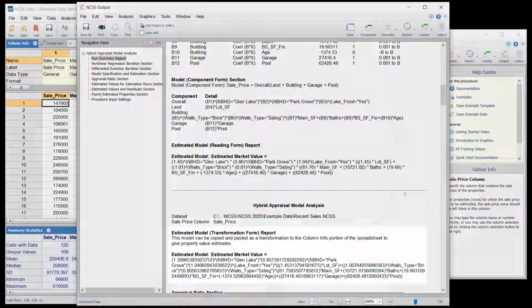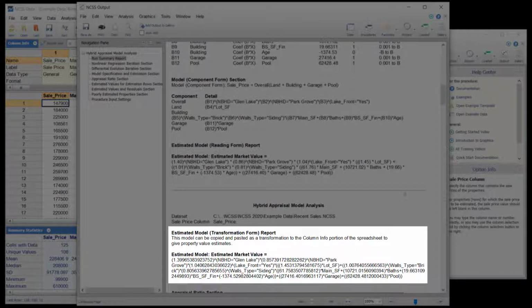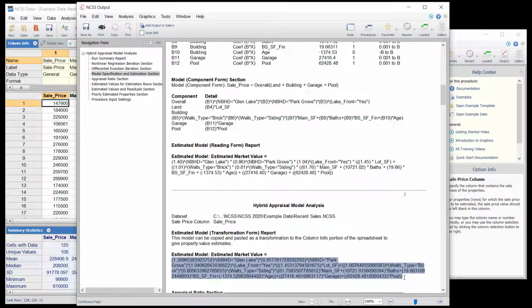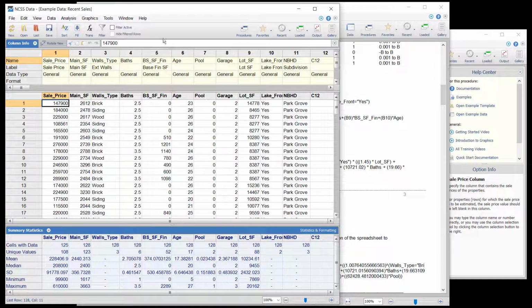The second estimated model report gives the model with full precision parameter estimates. This expression may be copied onto the clipboard and pasted into a transformation cell of the dataset to estimate other properties.